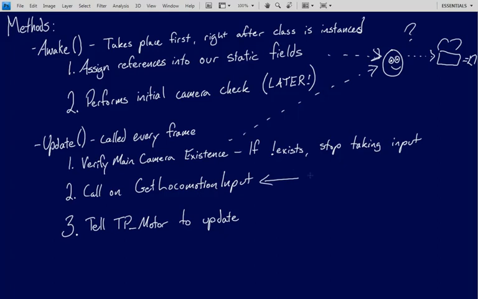It's important to point out that this is critical. We've got to make sure that the get locomotion input is done, because that's where we're going to have our vector. Once we have our vector, then we can call on TP motor and say, all right, we've got our vector, go, do your thing, work your magic.